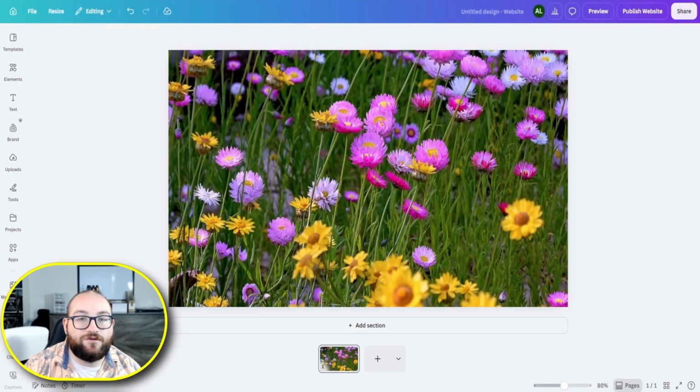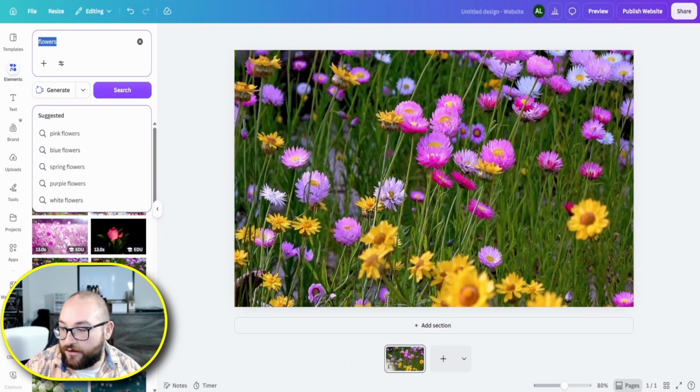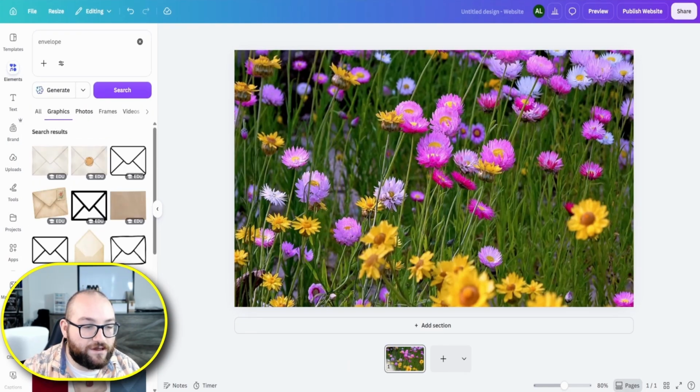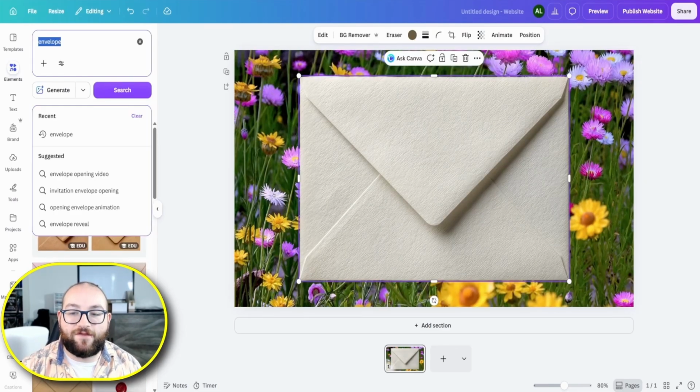And now what I want to do is I want a digital invitation. So I'm going to go to elements and I'm going to come up here. I can do photos or I can do graphic. It doesn't really matter. I'm just going to pick the first one. This is the first thing that they are going to see.